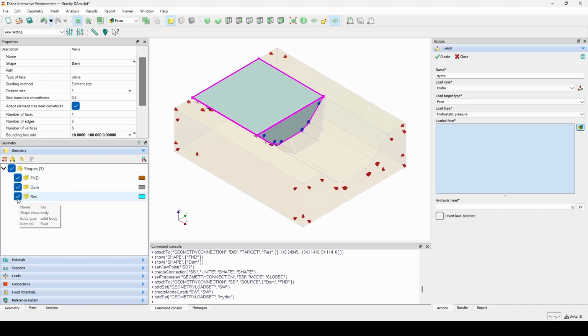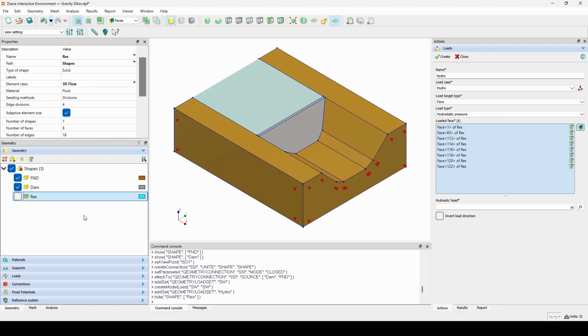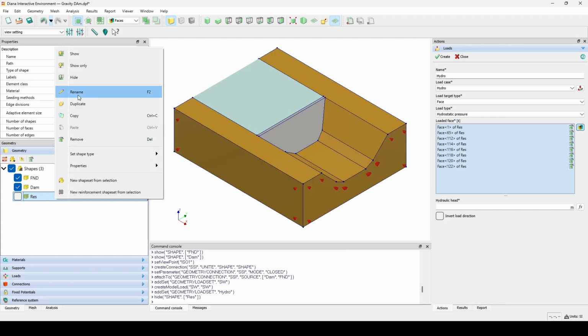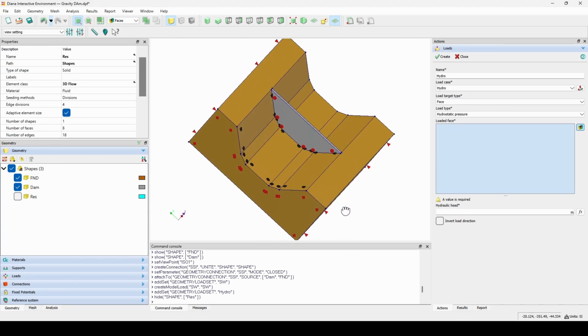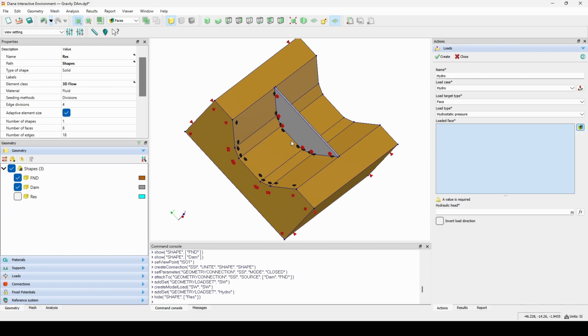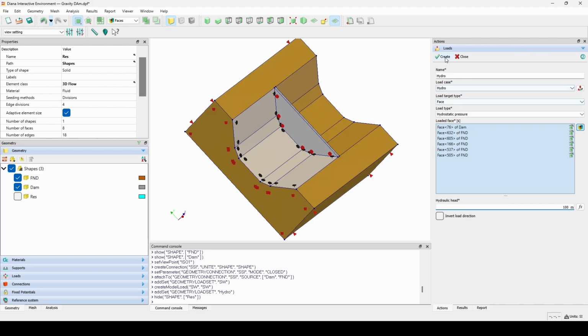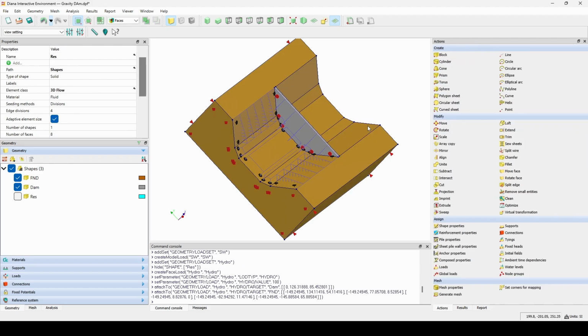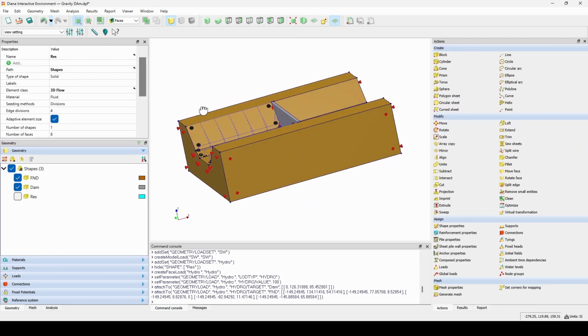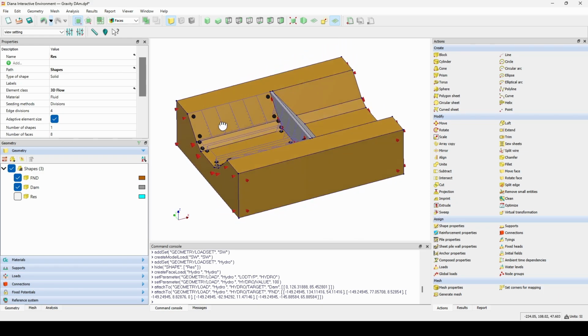So let me hide the reservoir from the geometry. And for the targeted phase, I want to select the upstream phase of the dam and the interconnected phase of the foundation and the reservoir. And the hydraulic head is 100 meter. Create. You can see the triangular hydrostatic pressure load.